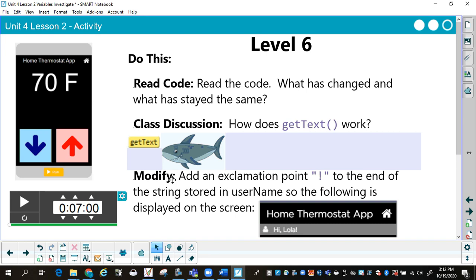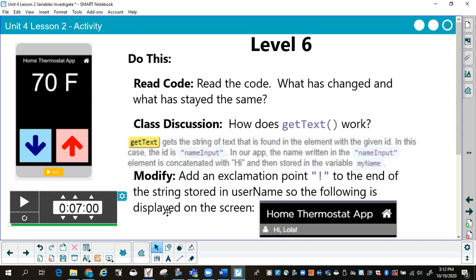Okay, now that you're back, first off, how does get text work? It gets the string of text that is found in the element with the given ID. In this case, the ID is name input. In our app, the name written in the name input element is concatenated with hi and then stored in the variable my name.